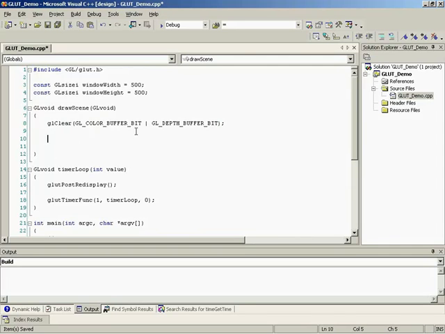And then what we're going to do is clear the model view matrix. So let's switch over to our model view matrix, our GL model view.